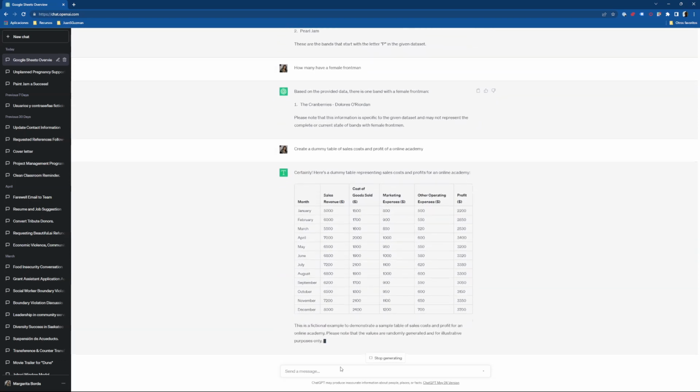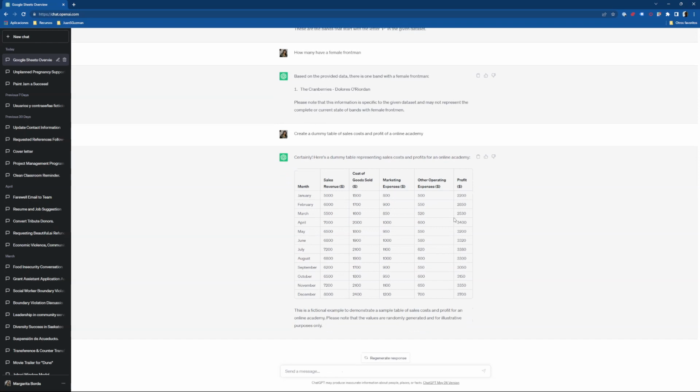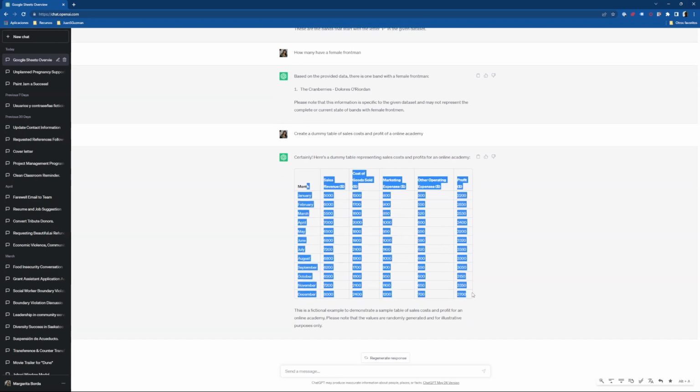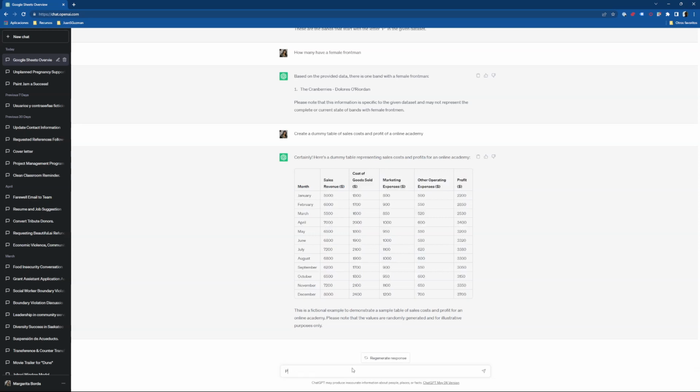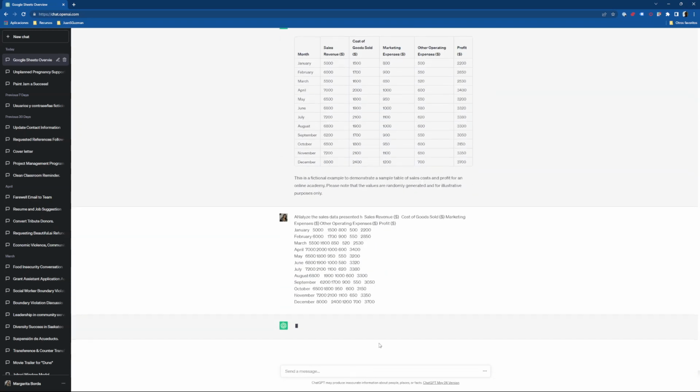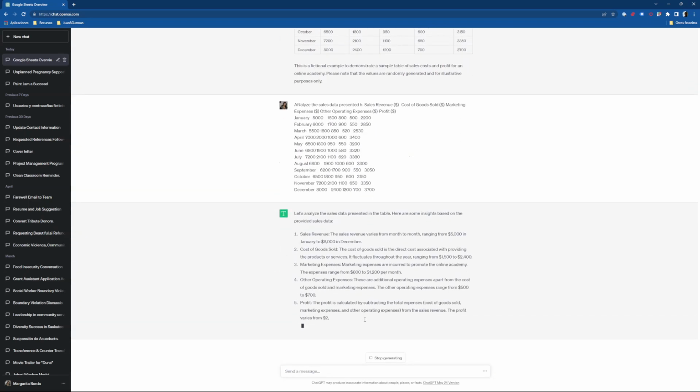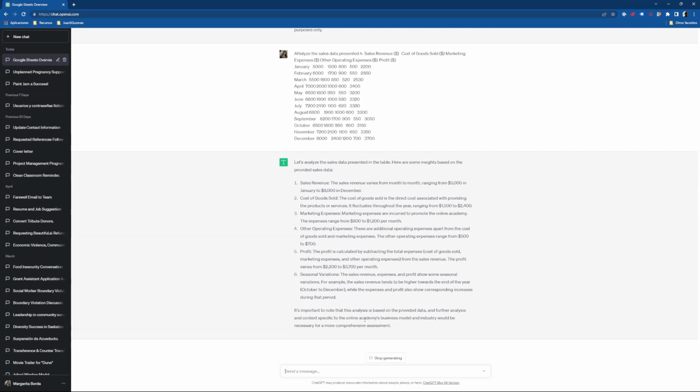You see what this can do with just a prompt? Again, you could say, no, take this out. And what I want to do is take this and say, please, analyze the sales data presented. And you should already know, but you can paste it again if you want. And it gives me a basic, very, very basic analysis.